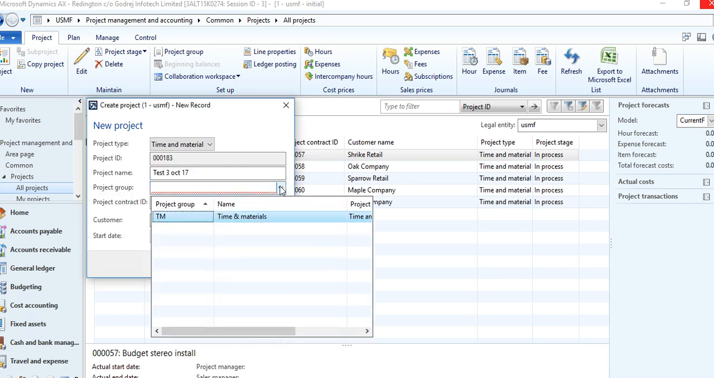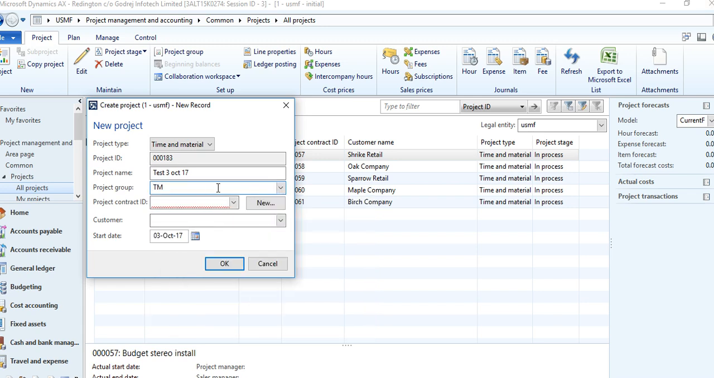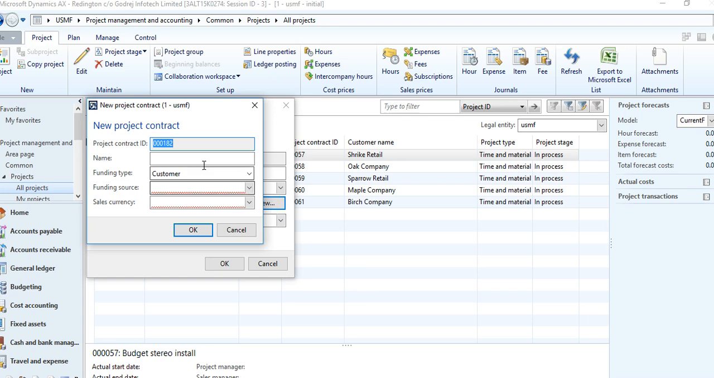Project group is nothing but the integration between the project as well as the financial ledger of AX. So we will go through the setup of the project groups subsequently. The project contract ID is nothing but the details of the funding sources and the details of other parameters available. So this test project.